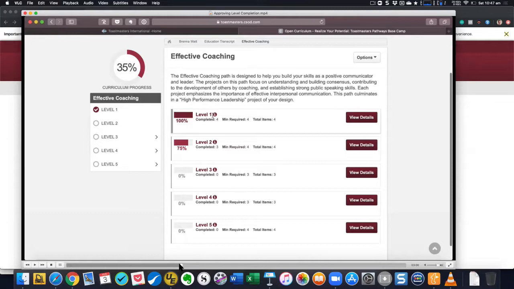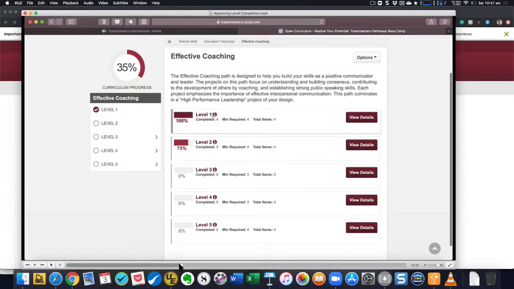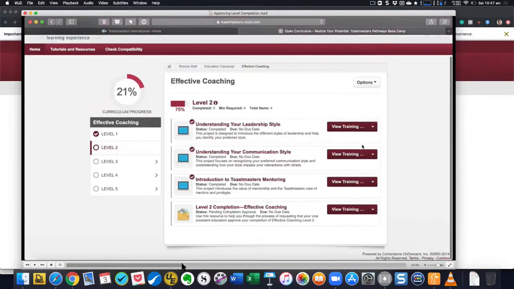My question was, when you click on view details, what details do you get? Oh, you get to see the normal paths. So the project. So let me just click on that right now. I think I captured that in the video. So here, I'm going to click on view details. And there, that's what I see. So there's 4 items here, as you can see. And 3 of them have been completed, the 3 projects. And this is just waiting approval from me. Once I approve it, this will be ticked, and that will be 100%. Okay?